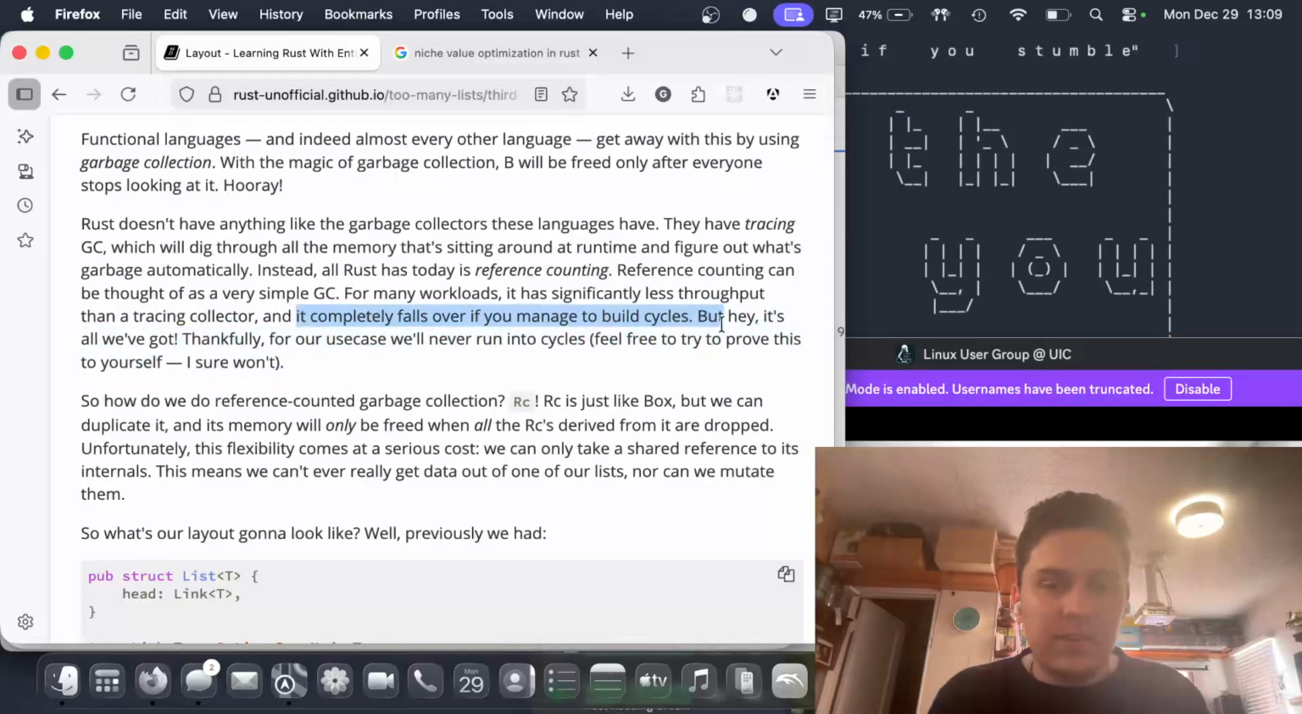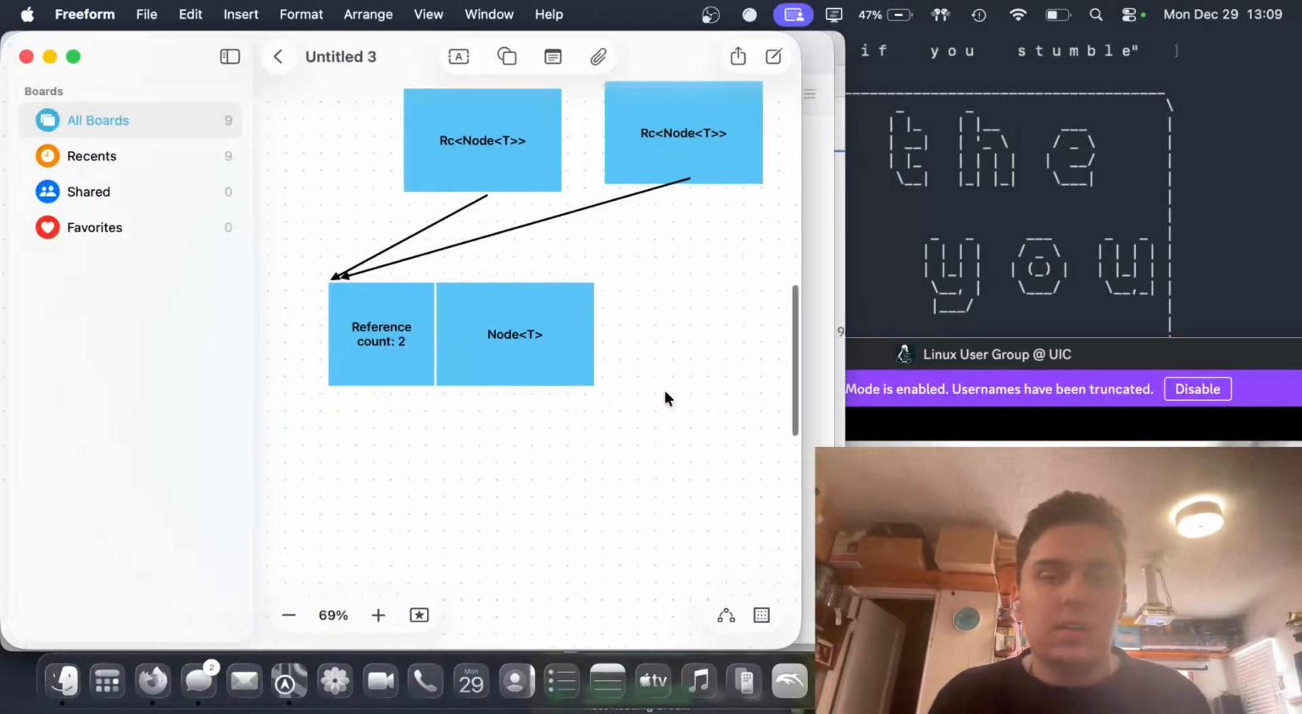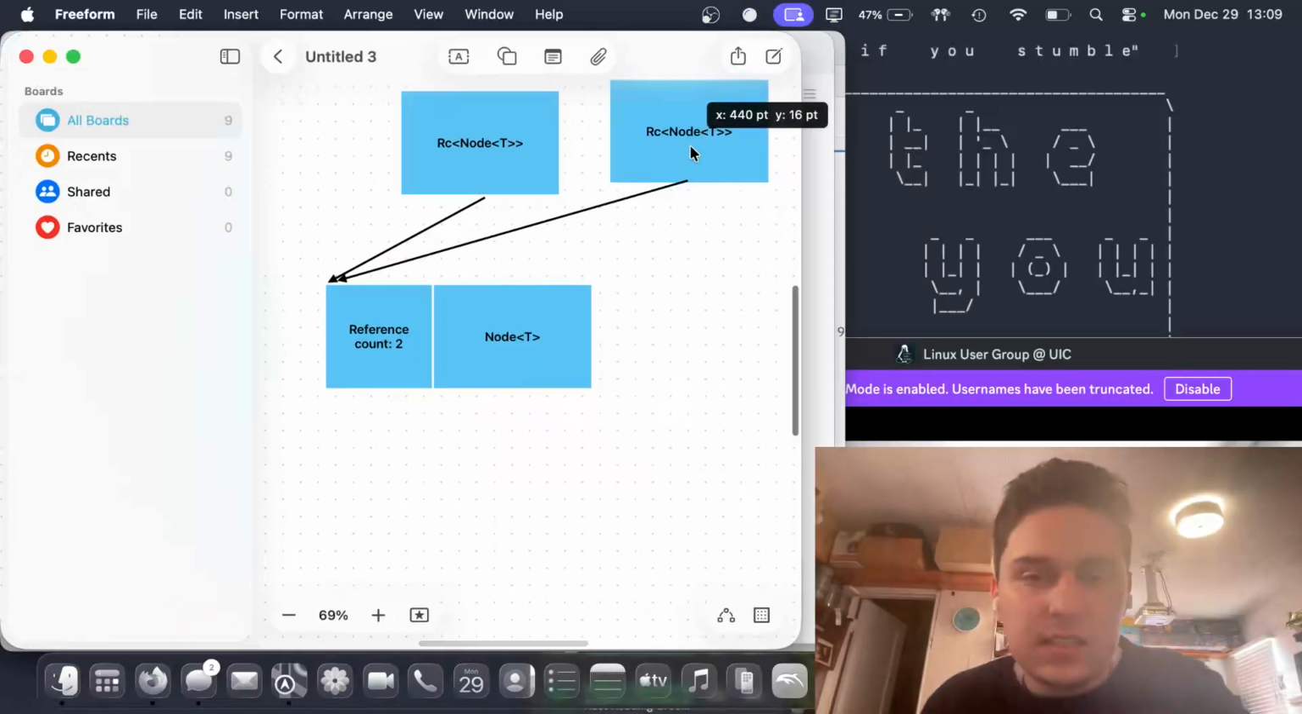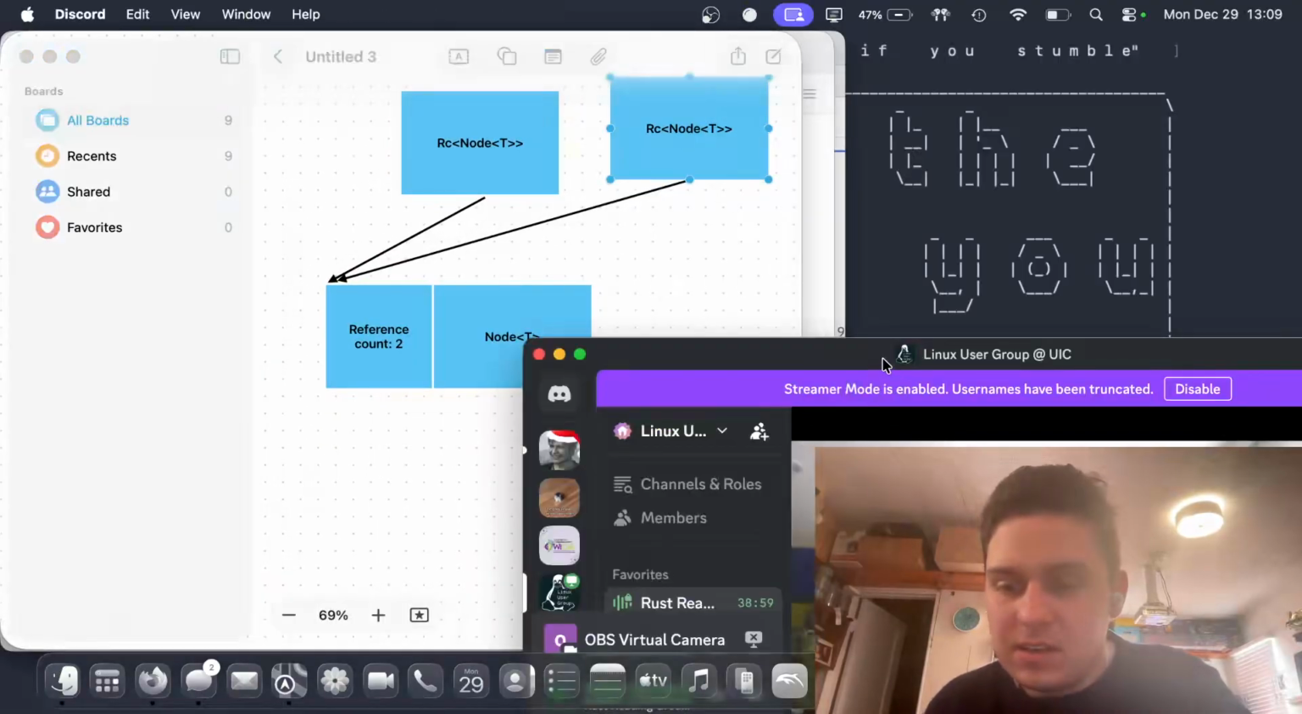Another thing is it completely falls over if you manage to build cycles. Okay, what is a cycle? Is this new to you or is this review? I'm just trying to gauge this.